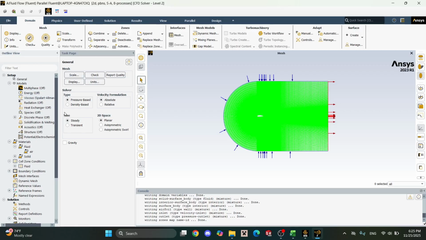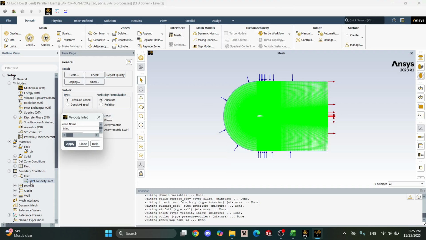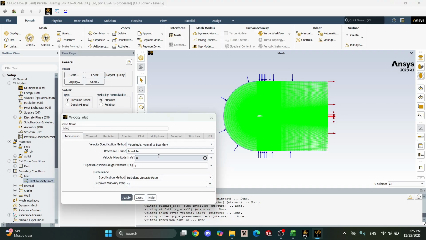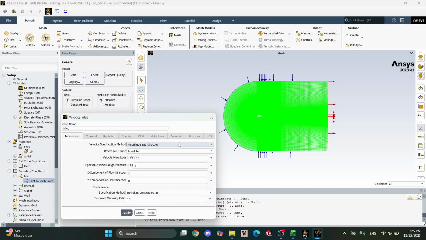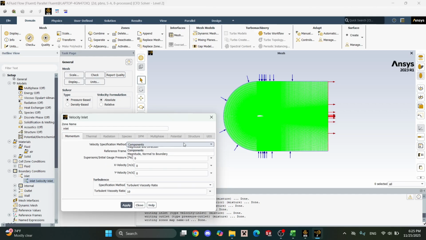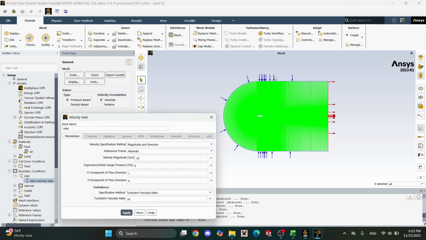All right, so now after that, go to boundary conditions, go to inlet. Since the Reynolds number is 1 million, the velocity that corresponds to that would be 15 meters per second. So I'm just going to select 15 right here, and it would be magnitude and direction. Since if it were normal, it'd be coming from all sides, which it isn't.